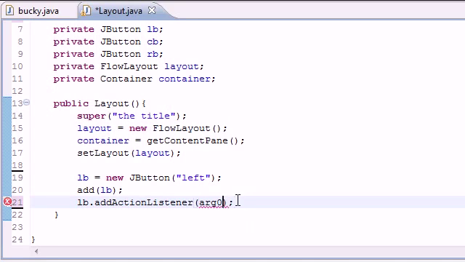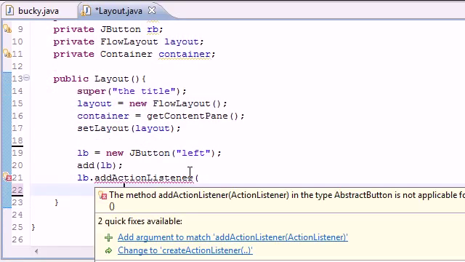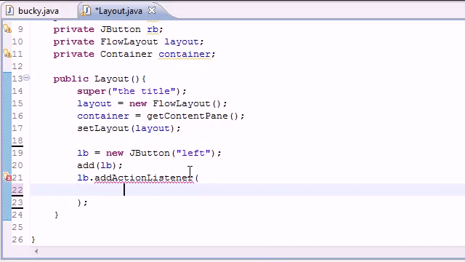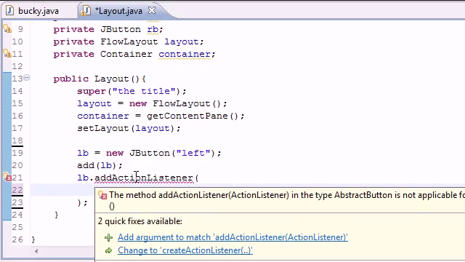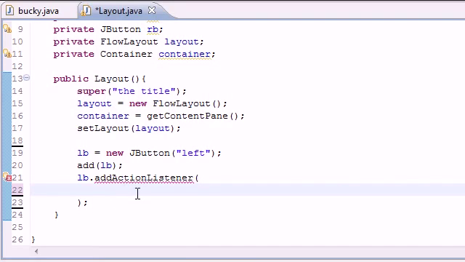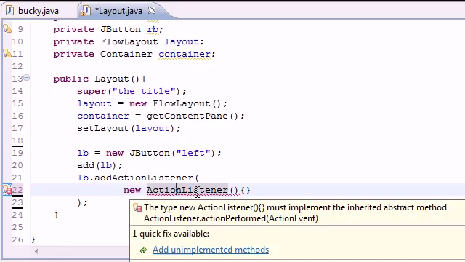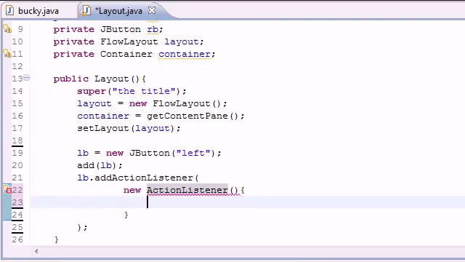Add action listener. Now we can either write an object in here, or to make things easier, let's use an anonymous inner class. It needs to use a new ActionListener, and this is the class, and this is again an anonymous inner class. If you highlight this, it says it must implement the method ActionListener actionPerformed. So if it told us to do it, let's just do it.